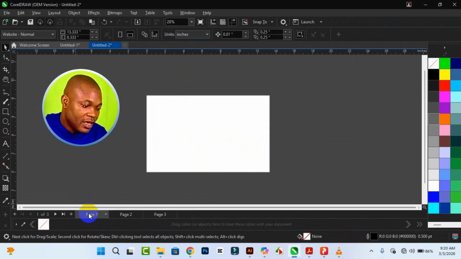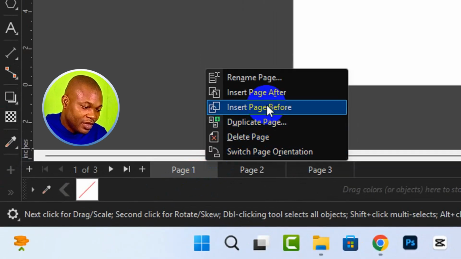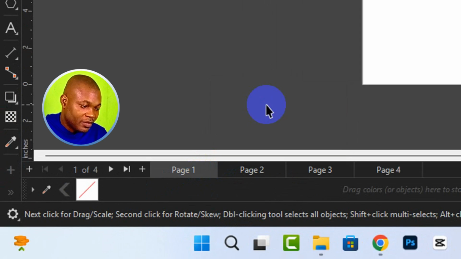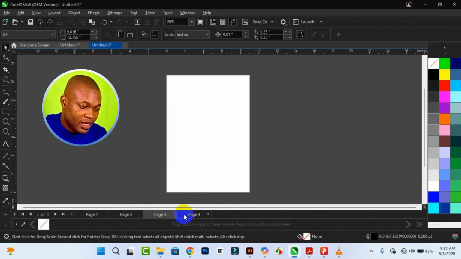So what we want to do here is to go ahead and click on here, and then we want to make sure we click on insert page before. So once we click on insert page before, you can see that it's automatically inserted. Now we have 1, 2, 3, 4 pages just like so.